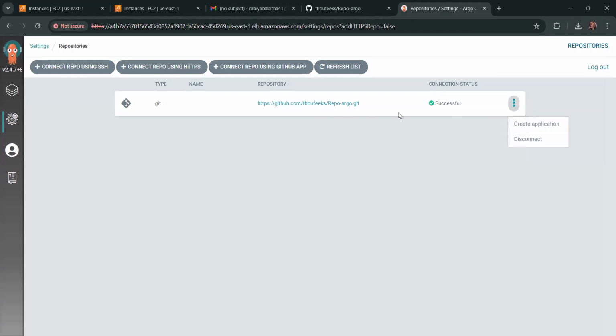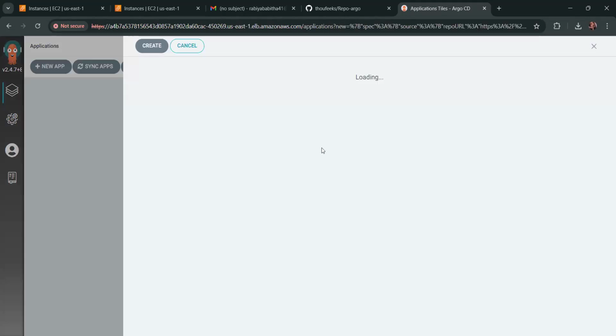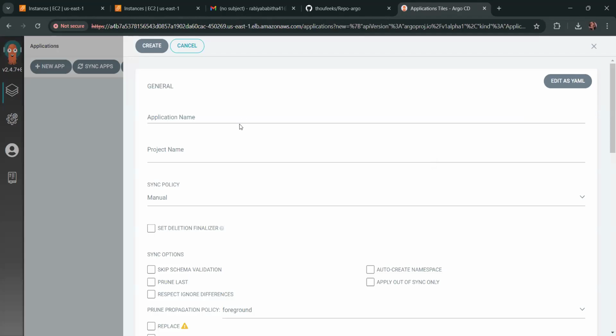Then using the same repository, we can create an application. See, create application. Then we need to provide the name of the application, like app.